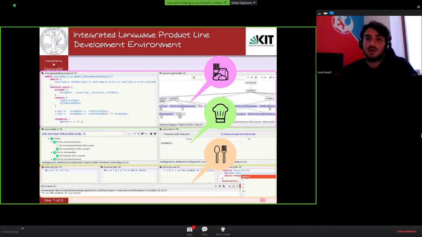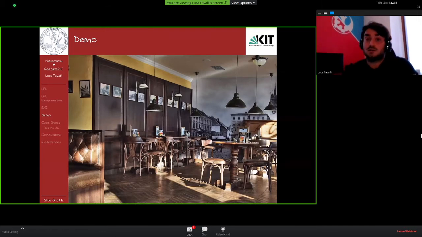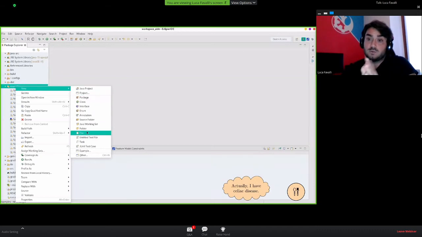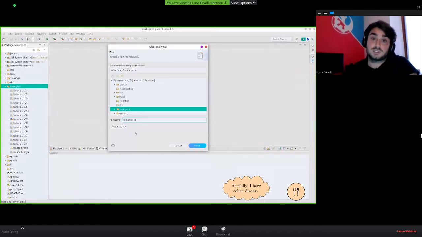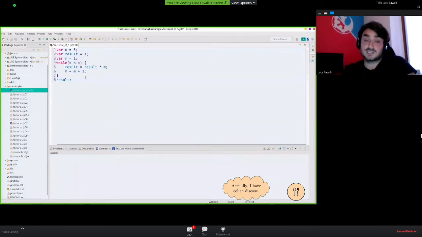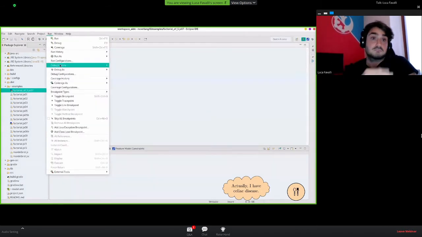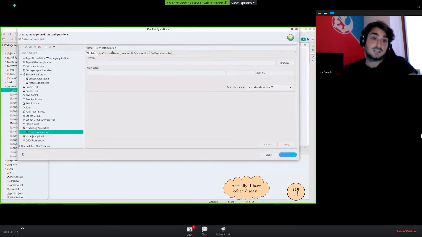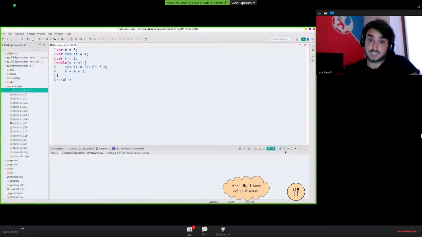Okay, so what about we see it in action? Please remember the example I did earlier, because it will come in handy. In this example, the language user wants to create a simple script to compute the factorial of 5 using a JavaScript variant. The language user creates the script and executes it by using an Eclipse running configuration for Neverlang. But unfortunately, the execution yields an unexpected result.